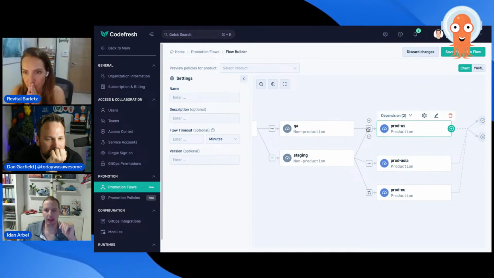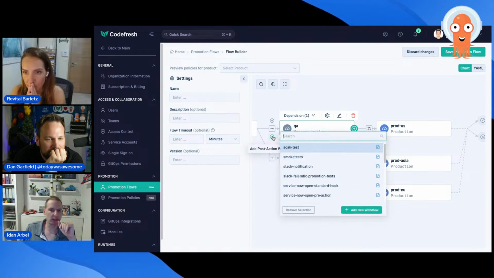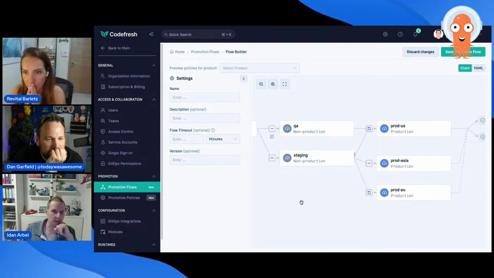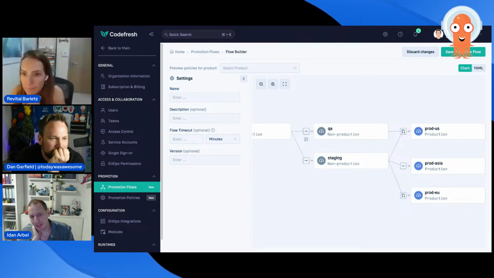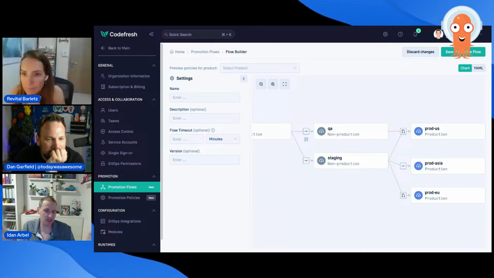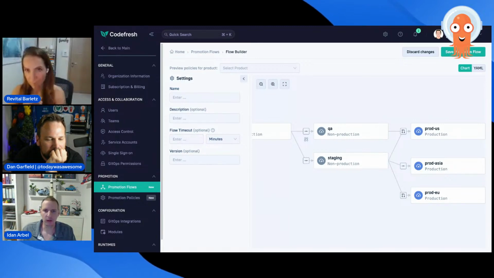So I'm going to add here a post-action workflow, and I'm going to run my smoke test. Now, these are Argo workflows that execute next to our applications in QA. By the way, QA can actually have 10 different Argo CD applications running on different clusters managed by different Argo CDs. We don't care about that. That's a completely separate layer. You can do whatever you want there. We're going to run this workflow on each and every one of those applications to make sure.